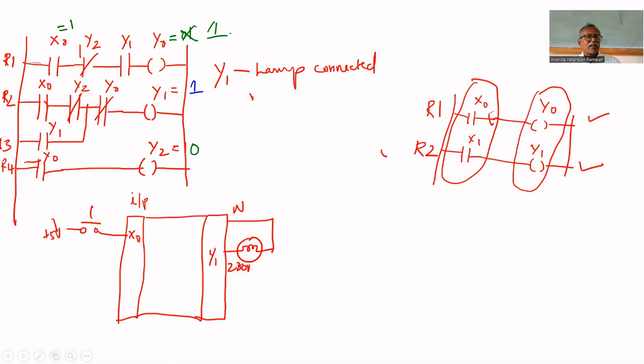Second time, if you press the push button, Y0 becomes 1. Am I correct or not? Now the first rung is executed. How long will I press the push button? 30 milliseconds. How many times will the program be executed? 30 times. We are assuming that to execute the entire program, it takes only 1 millisecond. Definitely, executing all rungs will take less time than pressing the push button, because there are only 3 rungs, not thousands of rungs. So here Y0 equal to 1.